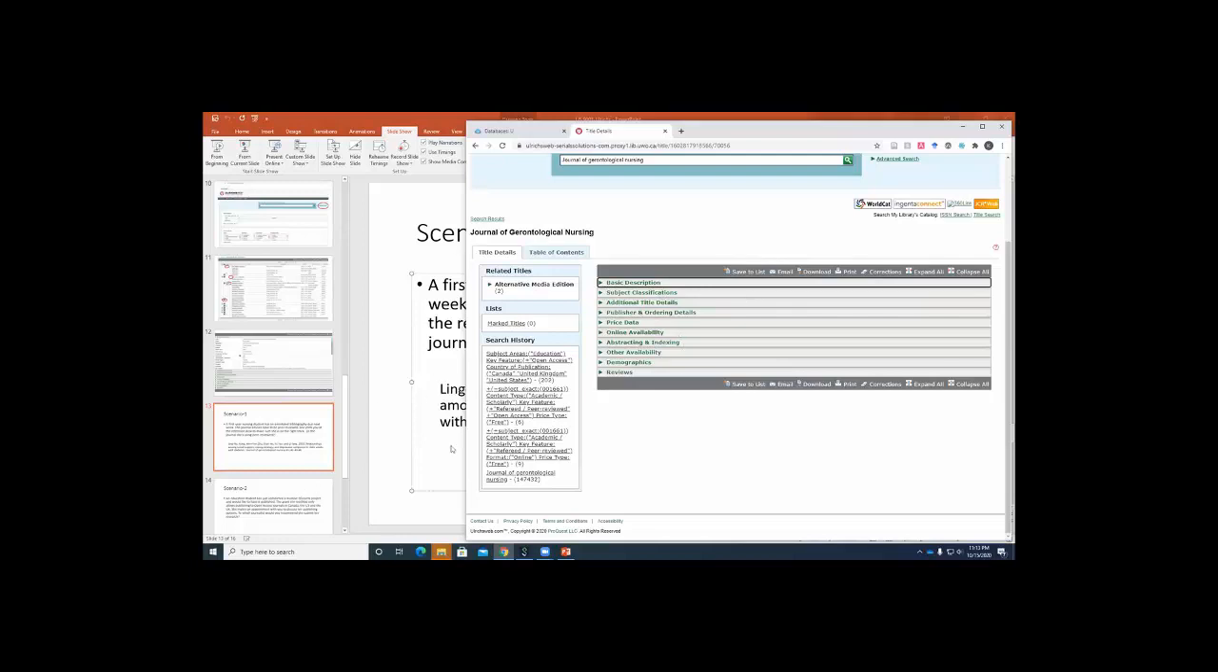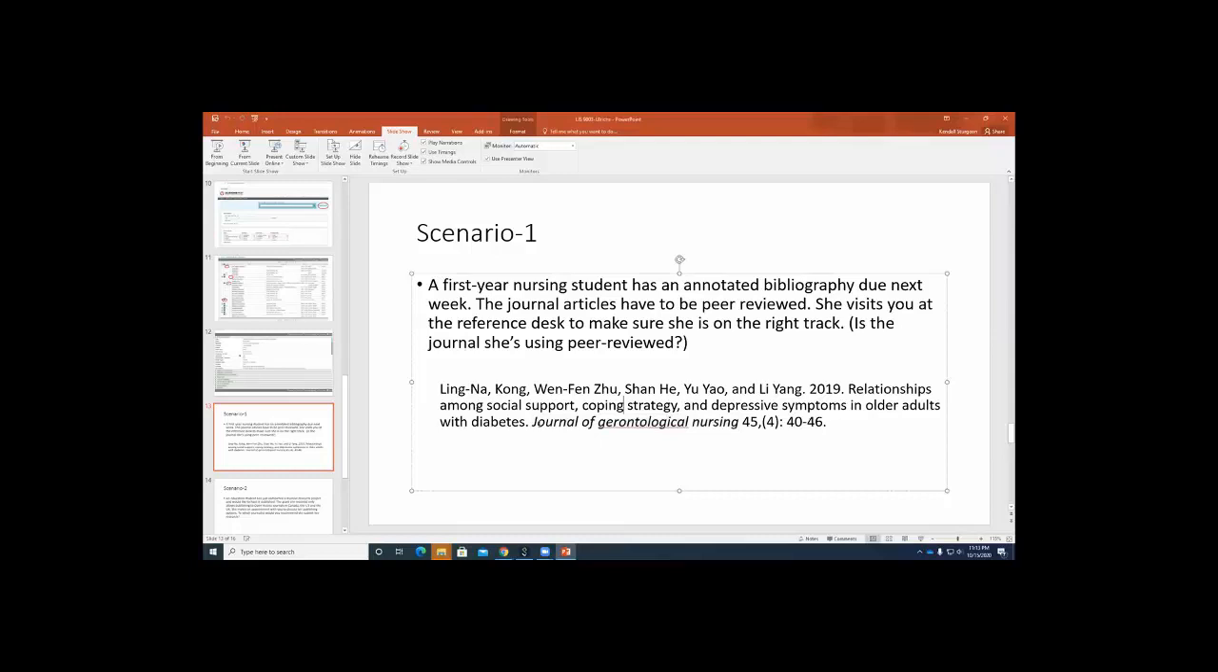Okay, so let's go back, I guess, just to review or to wrap up. We could tell this student that she's on the right track and that the journal she's using is peer-reviewed.